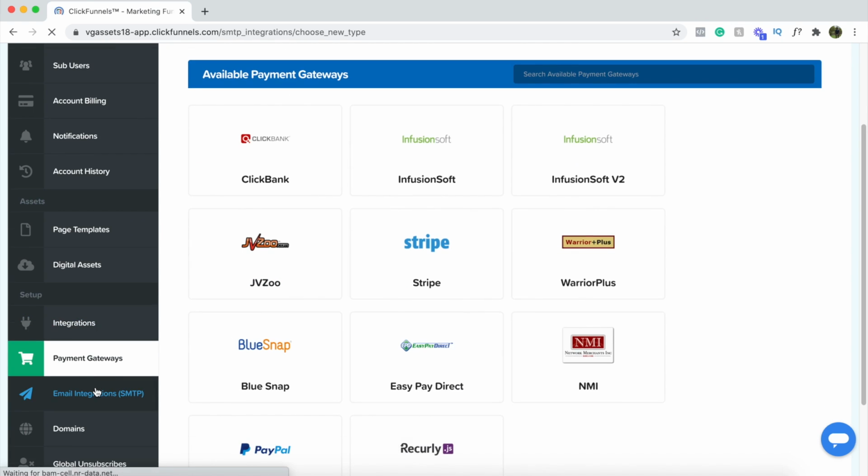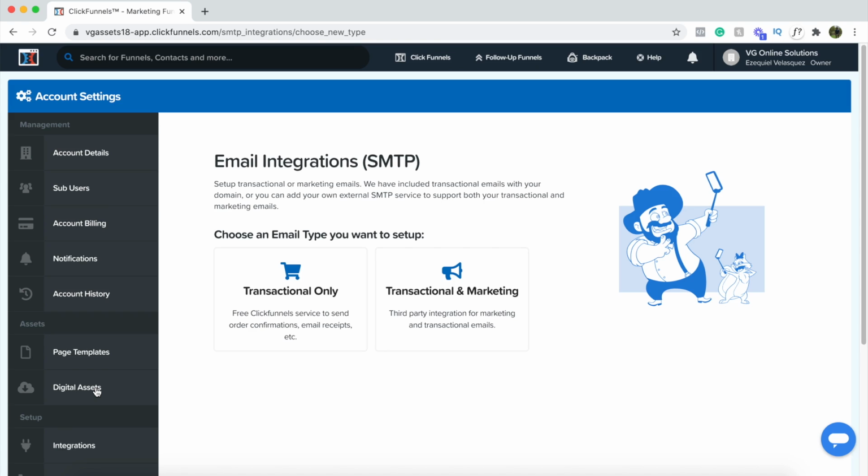Email integration. ClickFunnels has its own email marketing software. Of course, if you want to use this one, you need to upgrade to the Platinum plan, which is $297 a month. I'm not using this one because I already have my email marketing software, GetResponse. I like it, I stick with that. I haven't used this one, but if you want to try it, you are free to go.